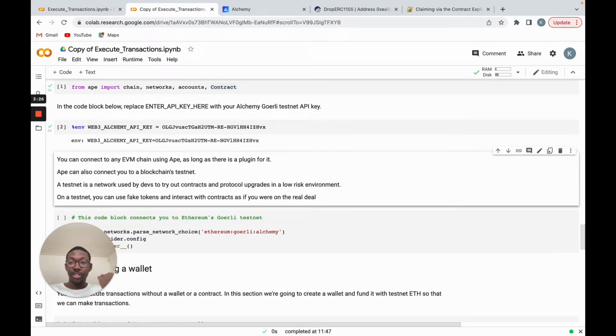Like I mentioned in the last lesson, you can connect to any EVM chain using Ape, whichever you like, as long as there's a plugin for it, although you don't need an additional plugin if you want to connect to Ethereum or one of Ethereum's testnets. Now, a testnet is a network that's used by developers to try out contracts and protocol upgrades in a low-risk environment before actually going on to the real deal in mainnet.